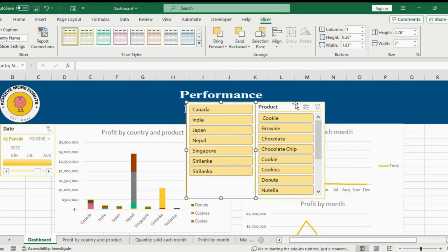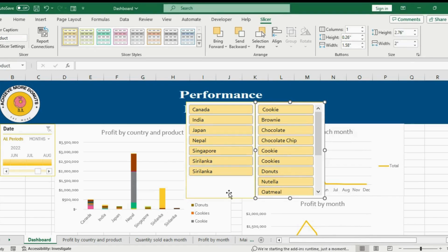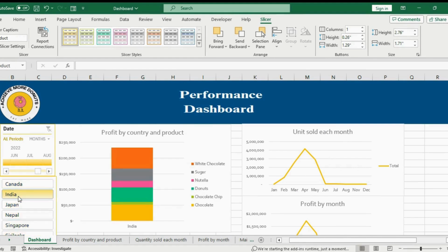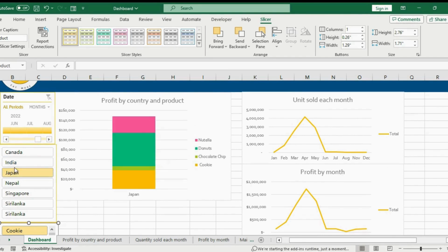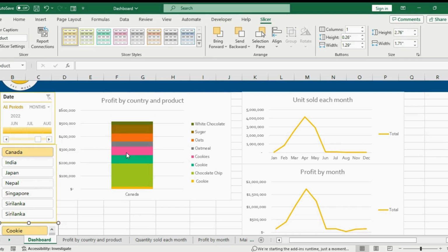Alright, now I can resize these slicers, position the slicer here on the left hand side and set their dimensions. With the slicers in place, we can now easily filter the data on our dashboard. For example, if we only want to view data for India, we can select India from the slicer, and the corresponding pivot table will update accordingly.